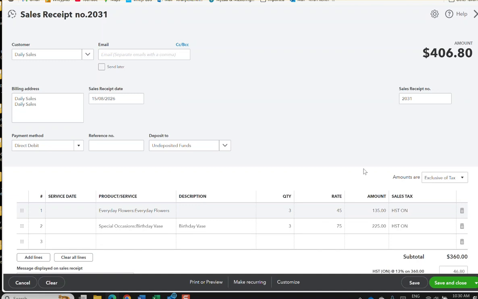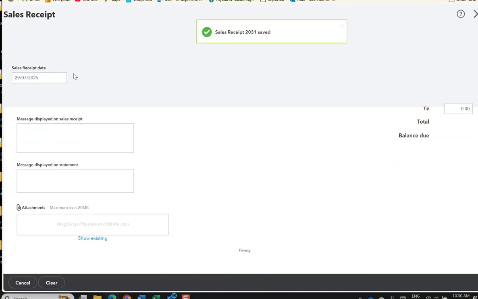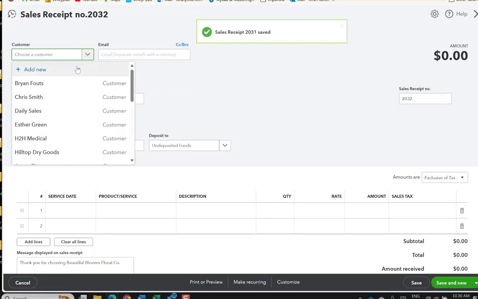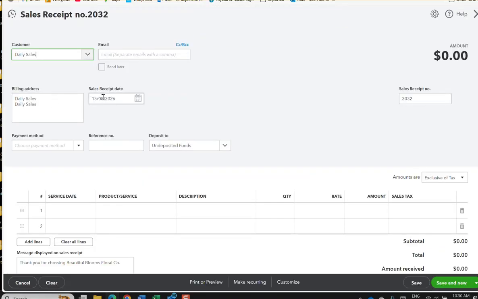Next, we have to do another sales receipt. I am going to close, save, and new, because I need to stay in here. I have another one from daily sales. The date is 15. Check. Everything is good. In this case, it was a cash, undeposited funds, and it's Everyday Flowers.